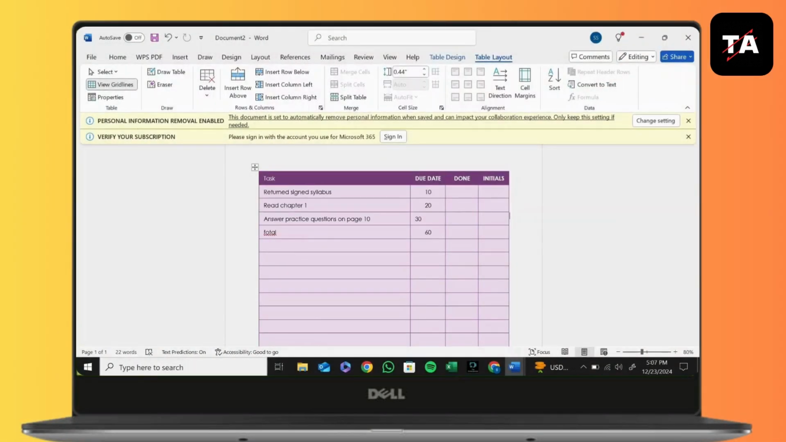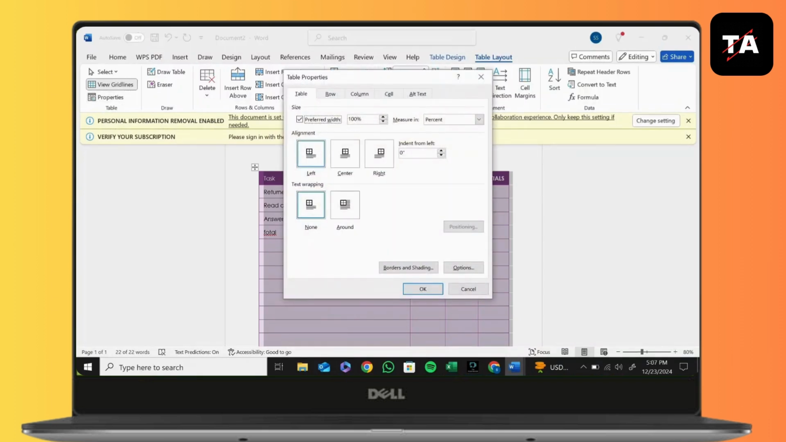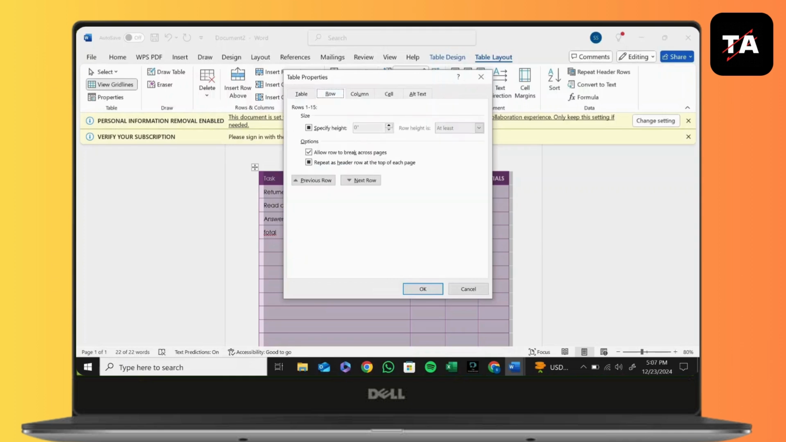First open MS Word, then go to Table Layout. In Table Layout, you'll find Properties on top left. After selecting your table, click on Properties and you'll find this kind of screen pop up.